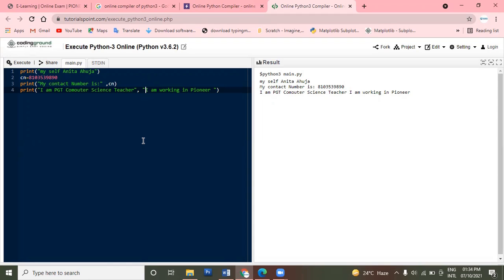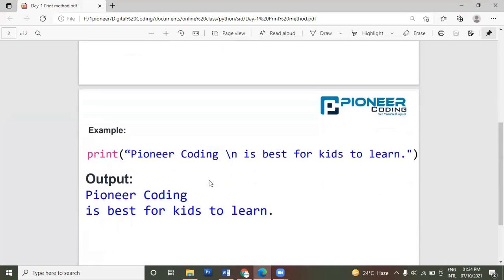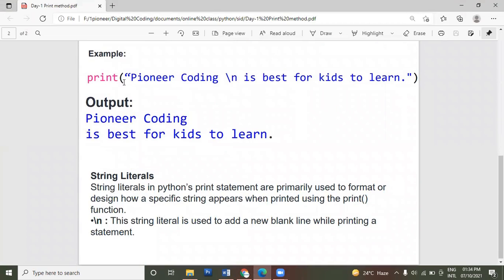So in place of separating two statements in two separate inverted quotations, I will use \n. This \n will allow the second statement to be printed in the new line. This \n is a control string. It will allow the compiler to print the next statement in a new line. Before executing, let's check the theoretical part of that. As in this example, I used Pioneer coding \n. It's not a slash, it's a \n. And then the second sentence, you see the output. Why so? Because it's a string literal, control string.